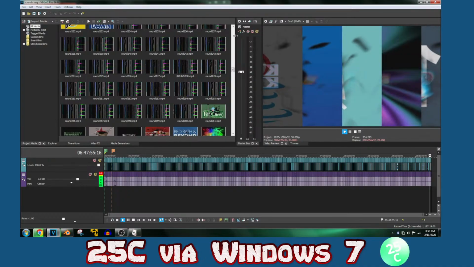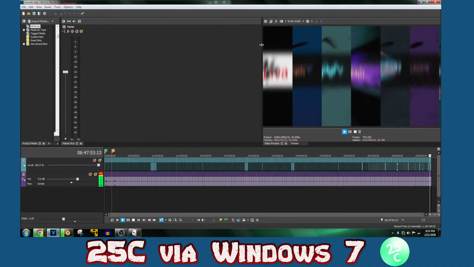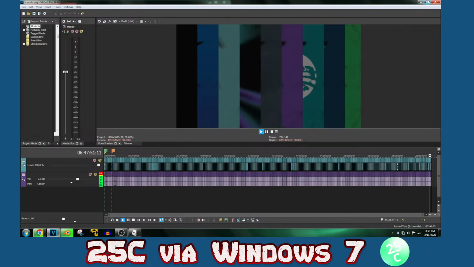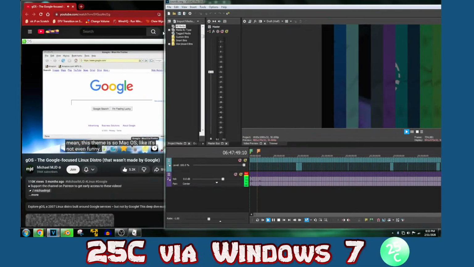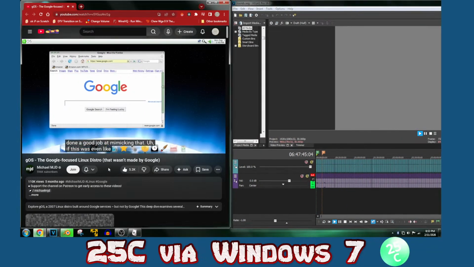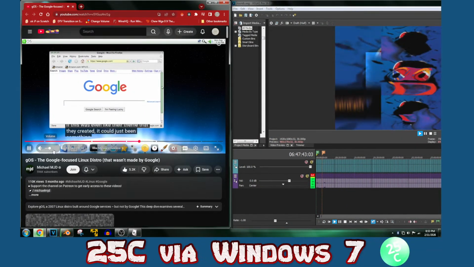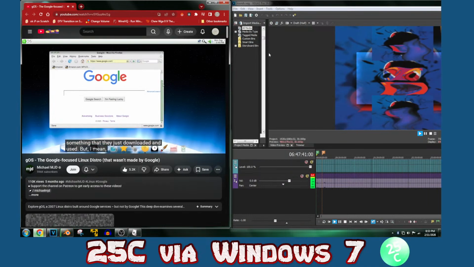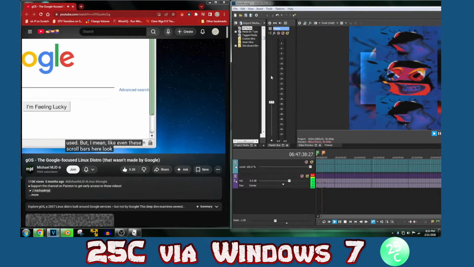As we open up stuff, like if I go to Firefox here, I mean, this theme is so Mac OS it's not even funny. They've really done a good job at mimicking that. If this was even their own theme that they created, it could have just been something that they downloaded and used. But even these scroll bars here look very Aqua.